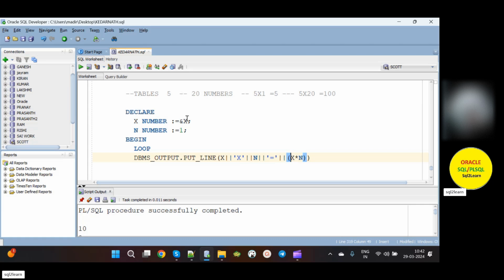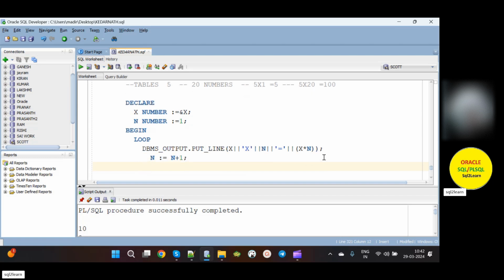So at first, what will you give? 5. At first, what is the value of n? 1. So 5 into 1. Simply to get this kind of notation, I have written this. 5 into 1 gives the value. Okay, now see, my print statement is ready. But here I need to increment the value till 20. So I will write my increment operator here. I am incrementing only n. So n := n plus 1, end loop.